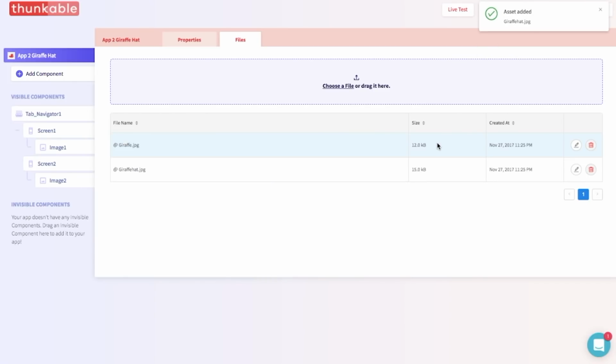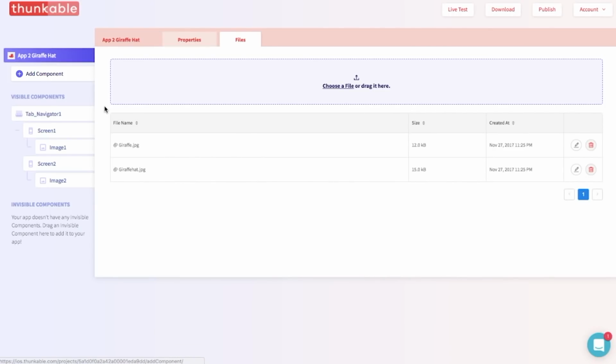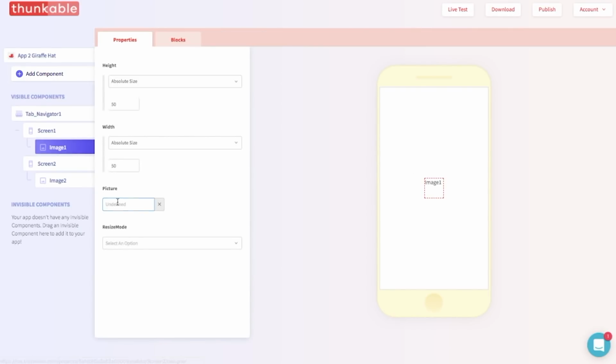Great. Now we need to set our image components to these images. So let's go back and we can just click on image one over here. And let's make image one the image of the giraffe. To do this, we need to copy and paste the exact file name. So let's just go back to where we uploaded it and copy and paste the first image, the giraffe, and put it in here. Great.